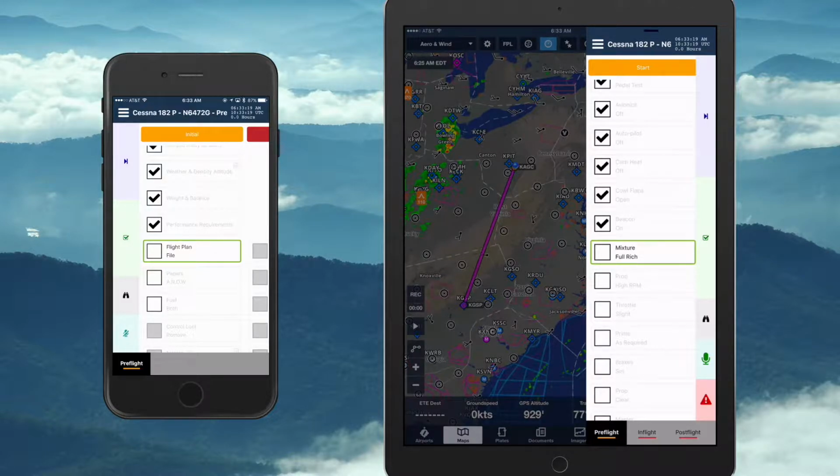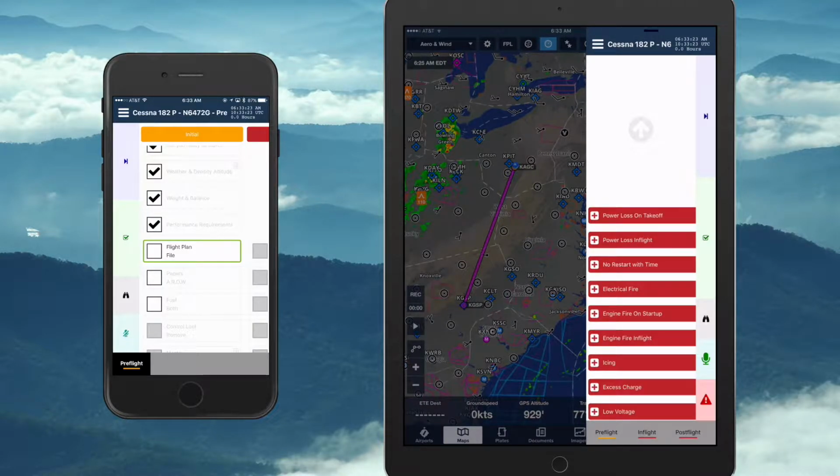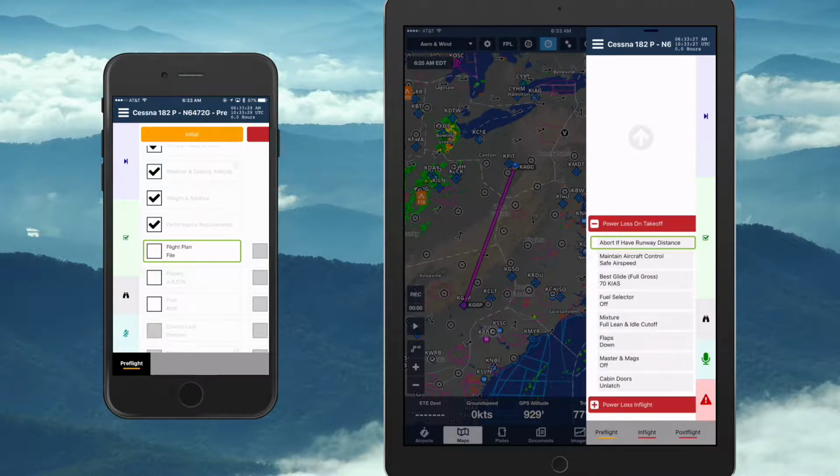Mira, emergency. Emergency list. Mira, power loss on takeoff. Power loss on takeoff section. Abort if have runway distance. Maintain aircraft control. Safe airspeed. Best glide. Full gross. 70 knots. Fuel selector. Off. Mixture. Full lean and idle cut off. Flaps. Down. Master and mags. Off. Cabin doors. Unlatch. Mira, pre-flight. Pre-flight list.